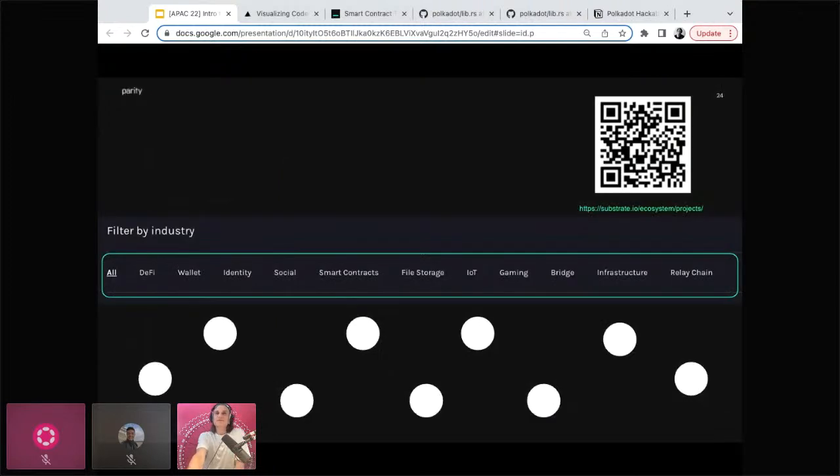So what's being built with Substrate? I'm going to skip through this. Just scan the QR code. There's a lot of things being built with Substrate. There's so many things being built with Substrate.